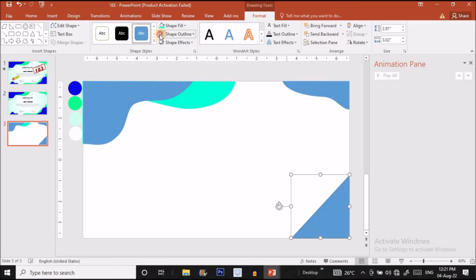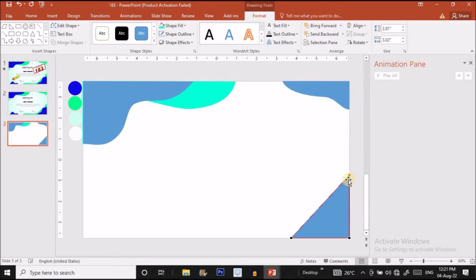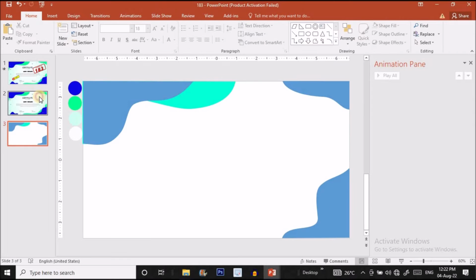Now make the outline no outline, and right click over here and choose the edit point option. Now you have to make 2 extra dots. Like I'm going to make 1 extra dot over here and another here. Okay, so now it's time to adjust the dots. Like I'm going to place this dot over here, this dot over here, now this is perfect, guys.